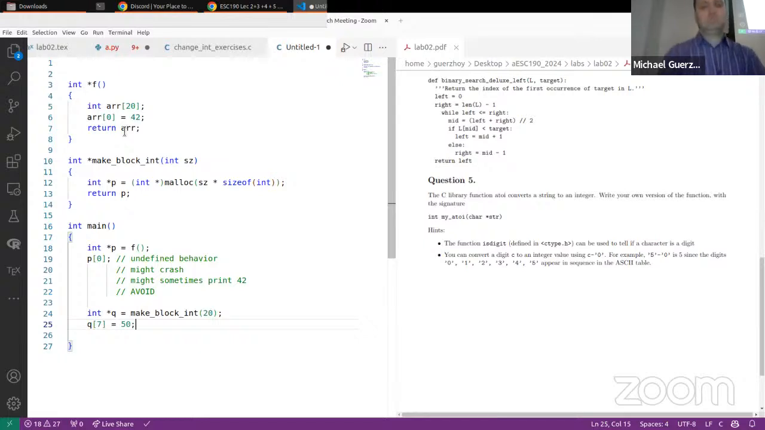All right. So this is kind of not conventional. People don't do this. You might imagine just making several functions like make block of ints, make block of floats. They're in a way more convenient to use because you don't have to cast every time, or make block int definitely returns int star. That's in the definition.